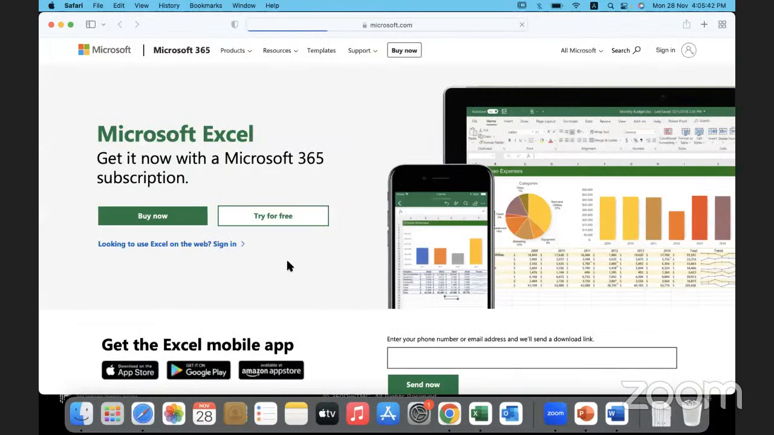If you are absolutely new, then you will have to go to Microsoft.com, and from there you can install Office 365. You can take the subscription for Microsoft Office 365. Okay, it will include everything. It's not like we can take Excel separately. It includes the subscription, which will allow you to use all the products under Microsoft Office.